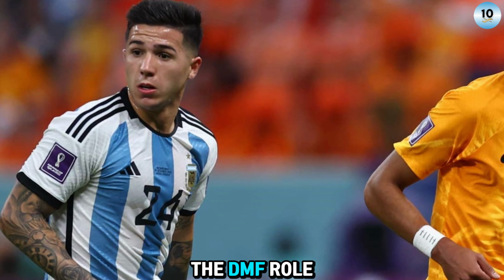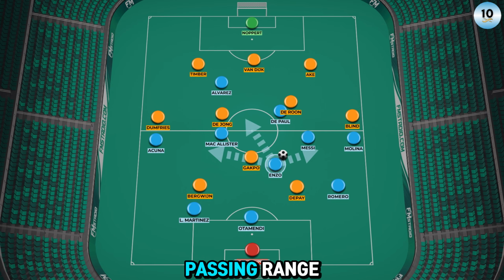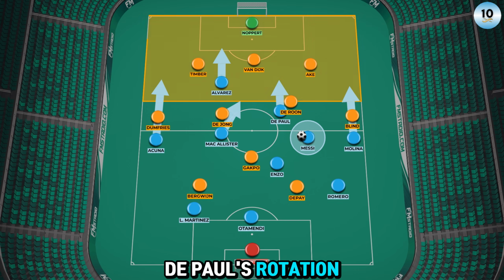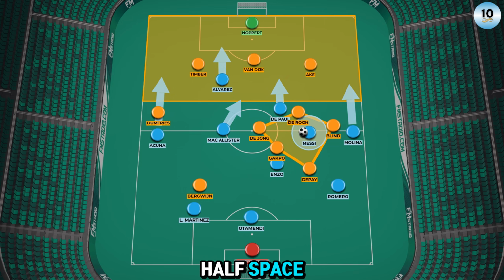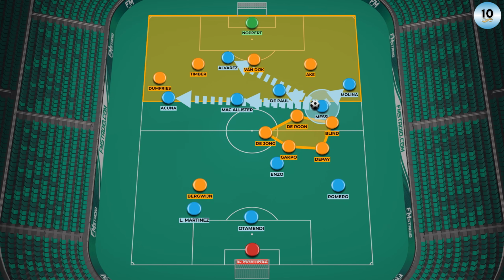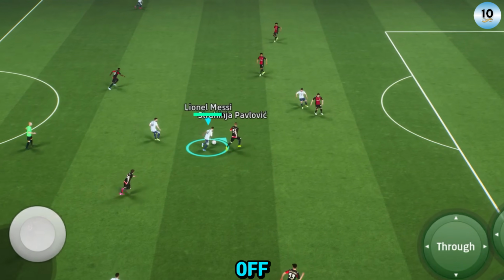Aside from his dribbling skills, his teammates' movements were extremely important for this to work. Enzo Fernandez in the DMF role was always a reliable back pass option and utilized his passing range. Everyone else was running when Messi had the ball. De Paul's rotation, Mac Allister's runs in the left half space, Molina and Acuna out wide, and Alvarez running in behind. Scaloni really counted on Messi being able to bring the ball out against the press, and it paid off.